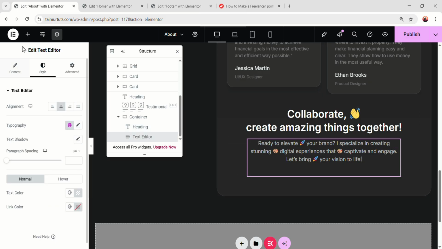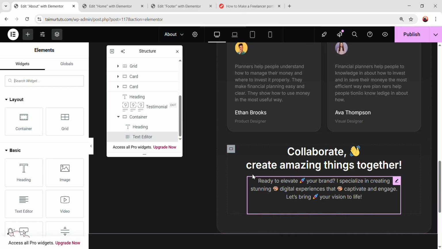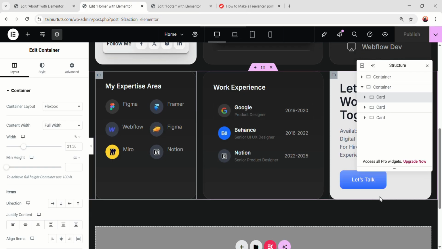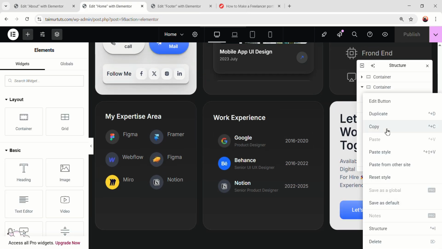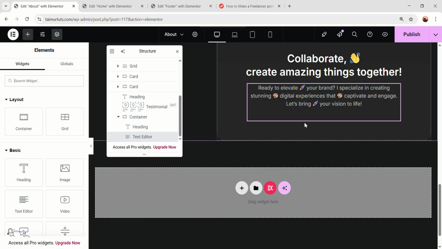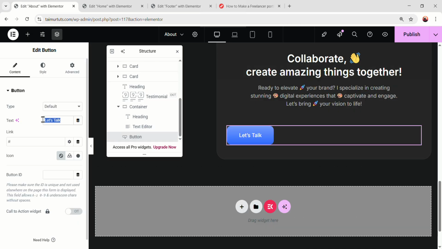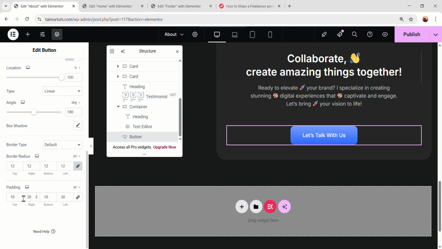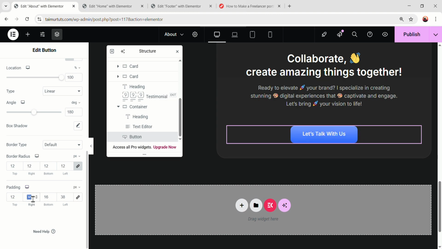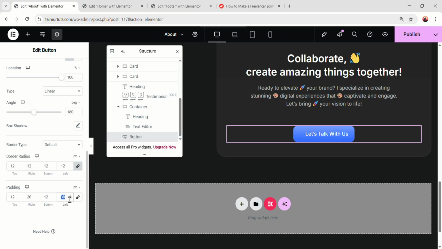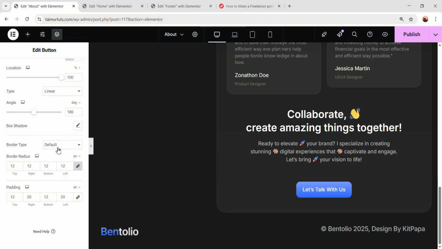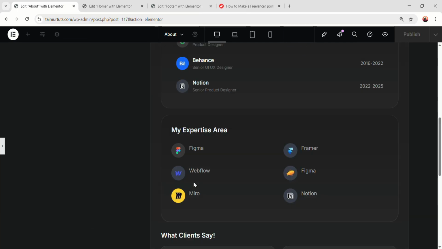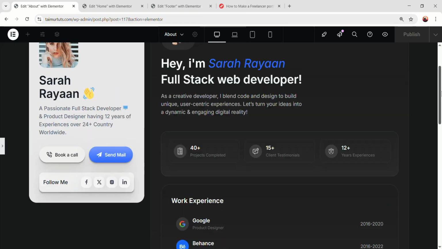Okay, so after this text editor, let's add a button, and this button will be exactly same as this button we have here. So just copy, paste it here, of course change the text to this, go to the style, make the position center, and let's change the padding a bit. So on the top 12, then 20, 12 and 20. This is nice. And we are basically done with our About Us section. This is looking super cool with all this information.